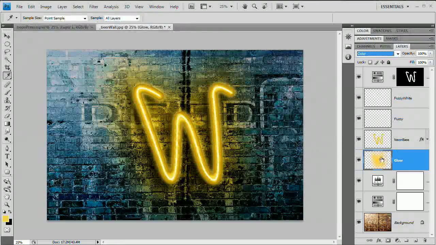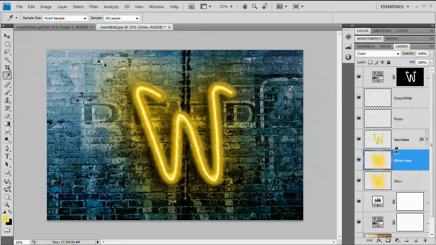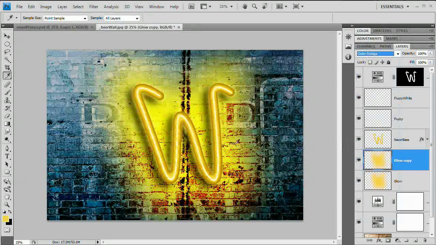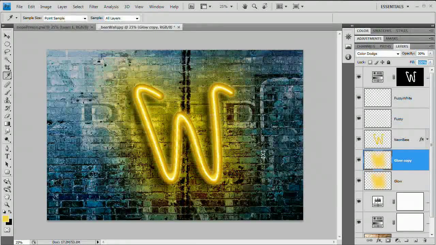realistic as we'd like. So what I'm going to do is duplicate this glow layer by just selecting it, dragging it, and dropping it onto the new layer icon. Now that I've done that, I'm going to set the layer blend mode to color dodge. And this is really going to make things bright. Way, way too bright. So I'm going to try reducing the opacity down to about 30. And I like it right there.